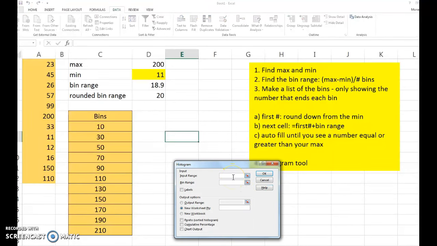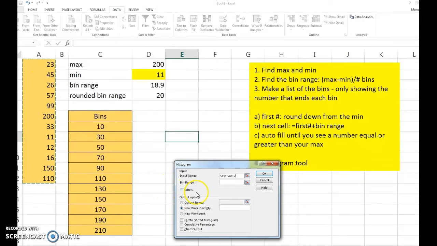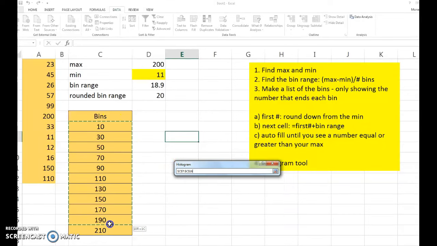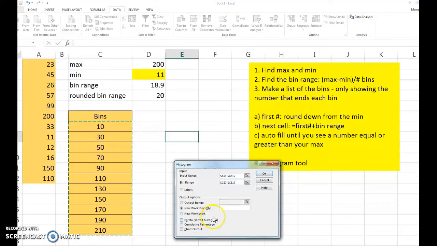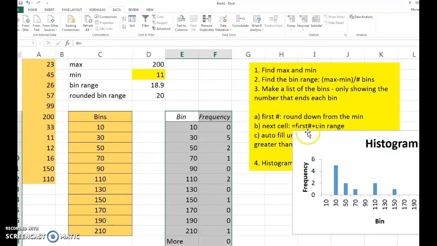Now I need to do my input range. My input range is the actual data. Got that. Now I need to do my bin range. My bin range is my bins. Notice I do not highlight the word bins. Now I need to do another thing. I need to make sure that it's going to give me a chart output. And then I need to tell it where I want the output to go. So I click on output, click right there in that box, and find where there's space, and I have space right here. And then I say okay, and here you go.